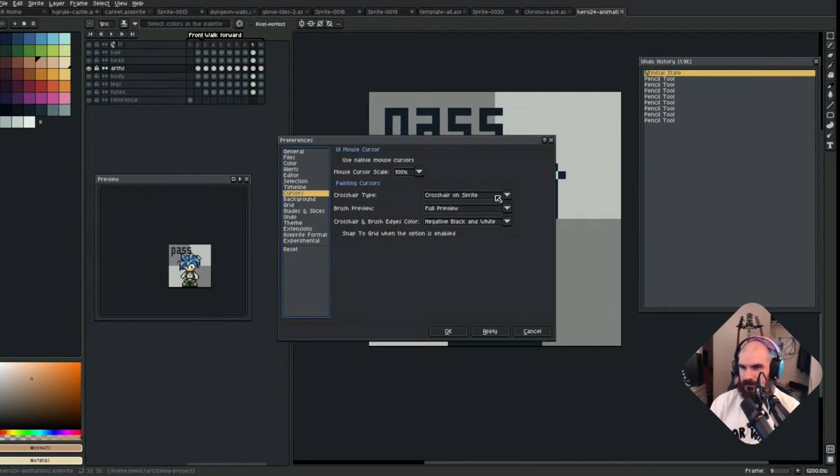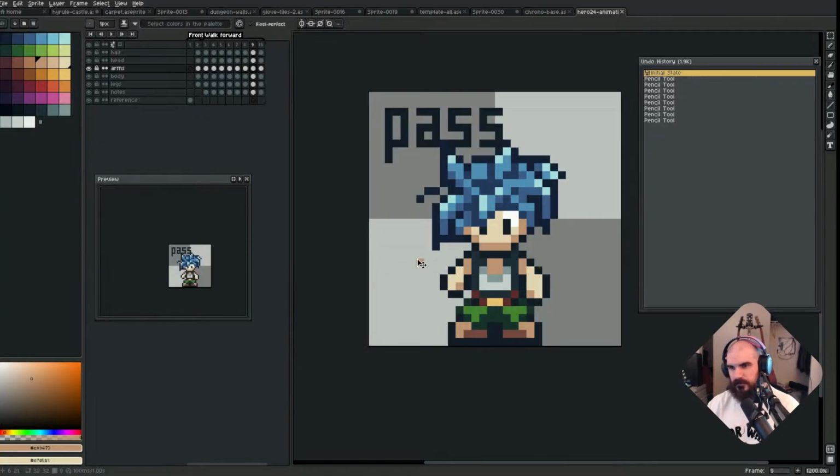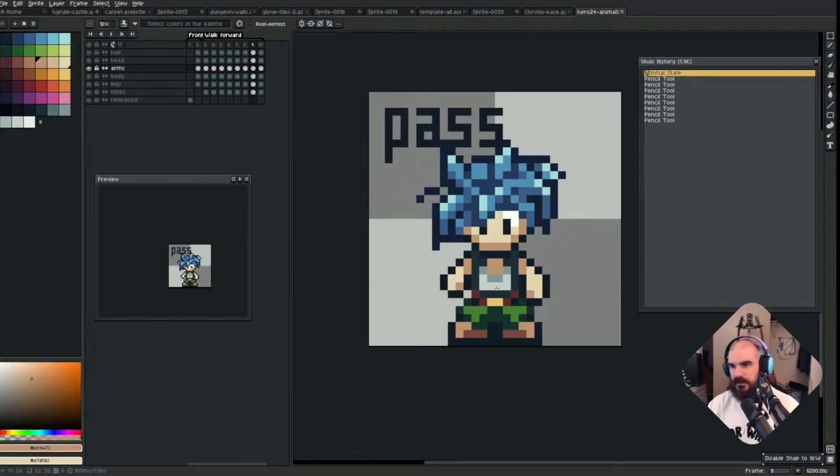This is cool. Crosshair type. Brush preview. Full preview. Negative black and white. Snap to grid when the option is enabled. Wait, what? The heck does that even mean? My cursor snaps to grid when the option is enabled? Oh, wait, what is snap to grid? Oh, Shift S, I think, is the default, which I have. Oh, I see. That's okay.